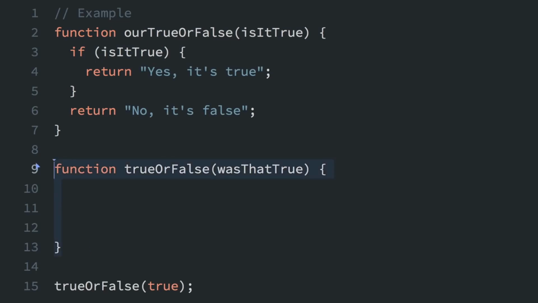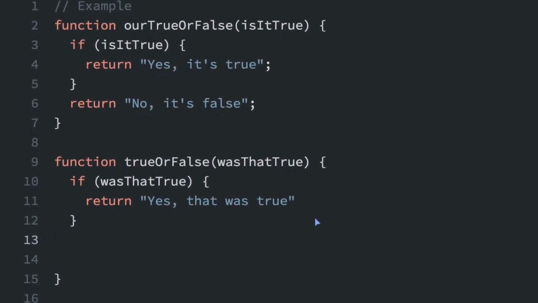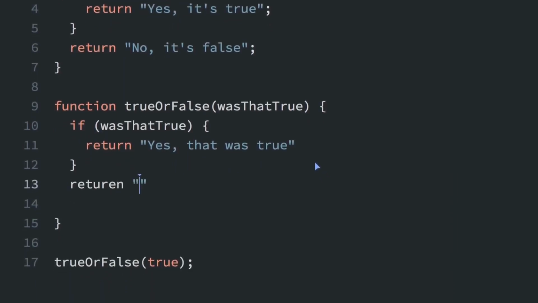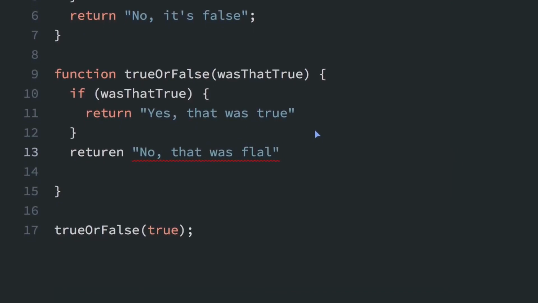We have another function that hasn't been filled out yet, trueOrFalse, and there's a variable that's passed in, wasThatTrue. So we'll say if, and then the parentheses, wasThatTrue. If that's true, we're going to return something. It will be a string just like before, and the string is, "Yes, that was true." If it's not true, then we'll get to the second return statement in the function, and we'll return a different string. We'll return, "No, that was false."